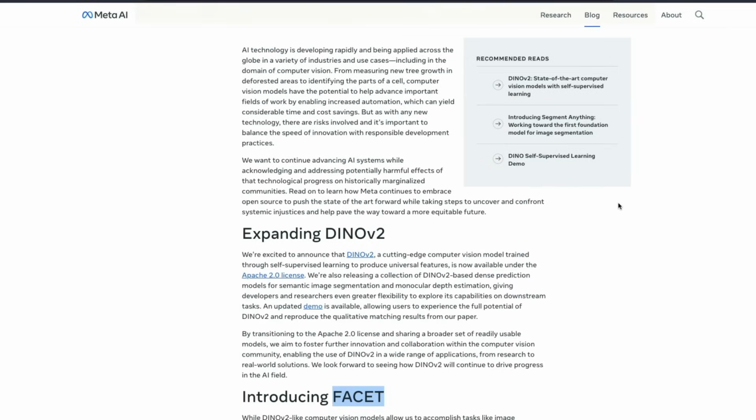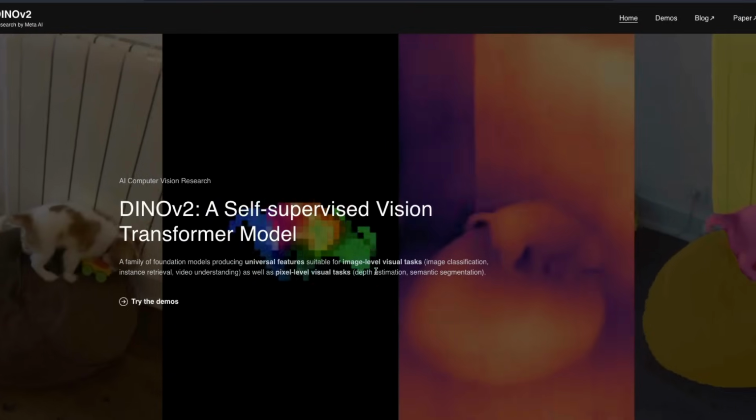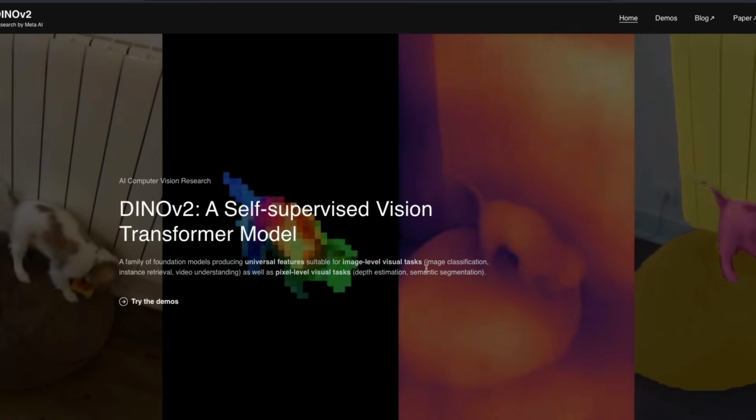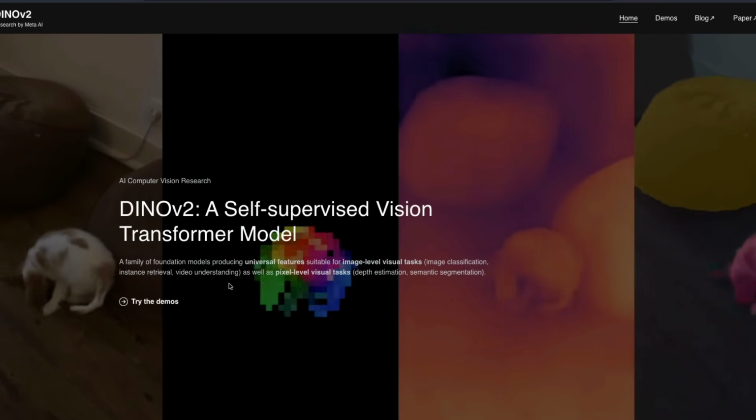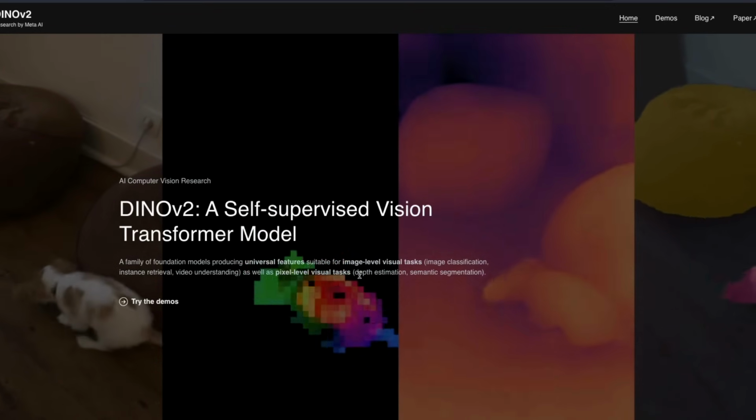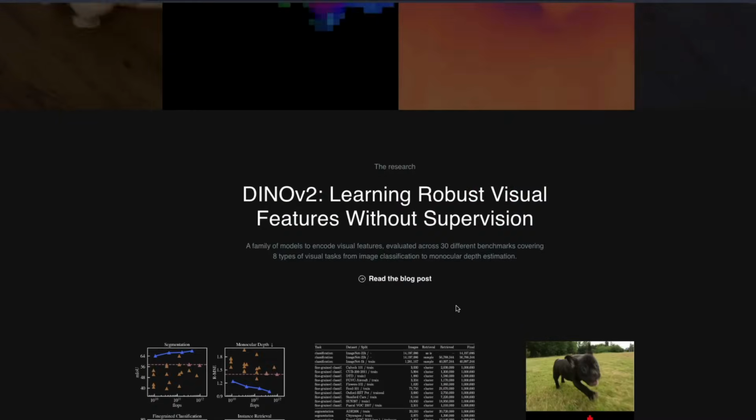Meta AI has launched or relicensed the new model called DINOv2. DINOv2 is a model that can help you do a bunch of things. For example, it can help you do image level visual tasks like image classification, instance retrieval, and video understanding, and also pixel level visual tasks like depth estimation and semantic segmentation.